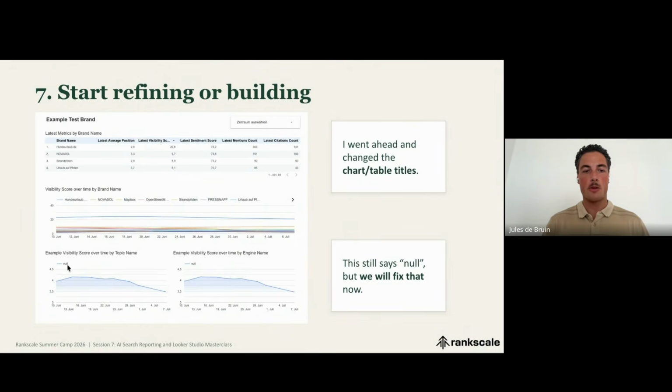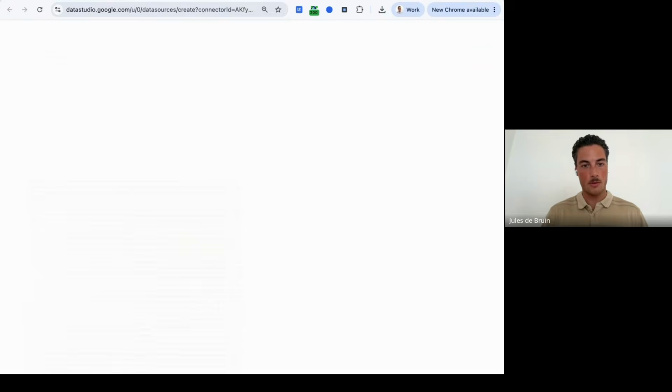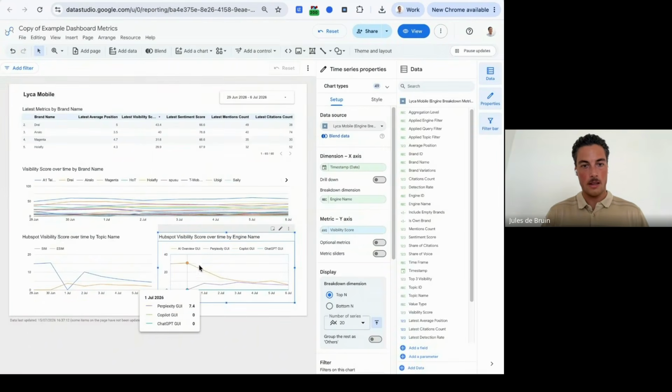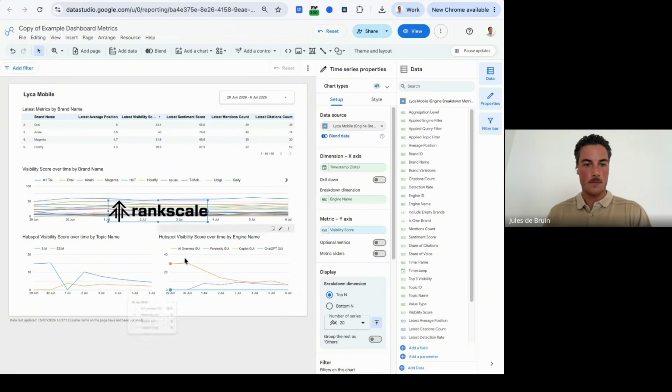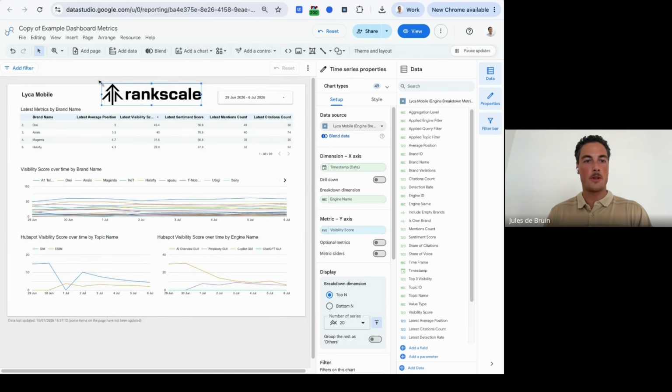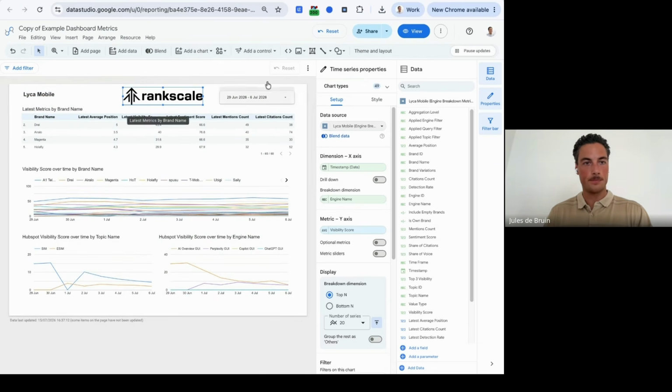And then here we saw, for example, the null. So we made sure that the correct data source was in there. And here we, for example, right now see the different options. What you can also do is add an image. This is always nice, for example, for clients. I'm going to go to our logo, I'm going to edit, and then you can, for example, add your specific logo here.